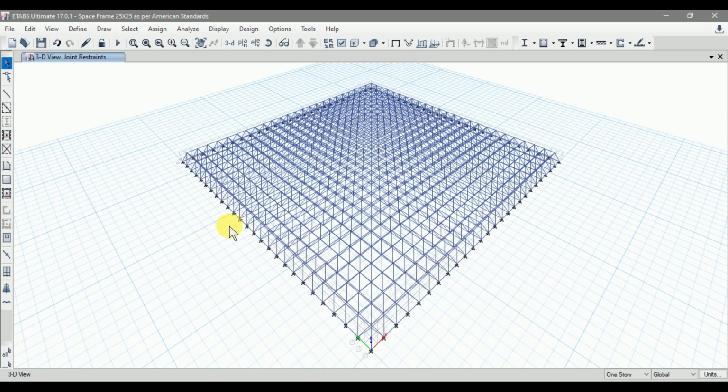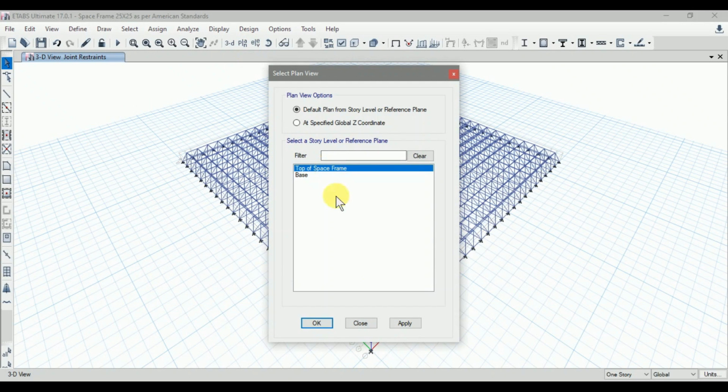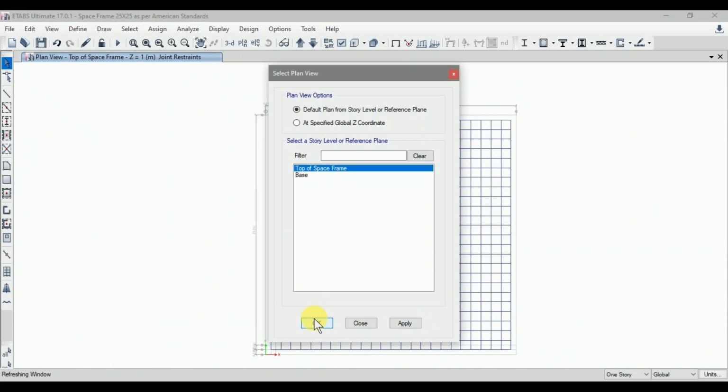So for the superimposed dead load of the shed, I will assign the joint load at each joint at the top of the space frame of 1.25 kN, and for the live load for the maintenance purpose I will assign 1.5 kN of live load. So to select all joints at the top of the space frame, I will go to the plan of the top of space frame, click on apply, click on OK.